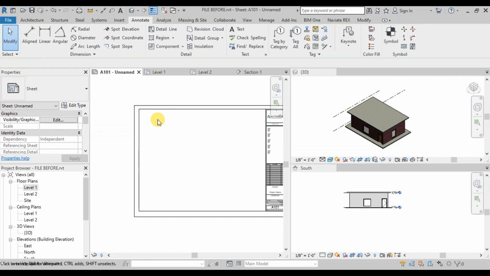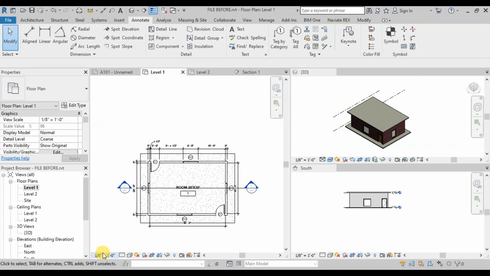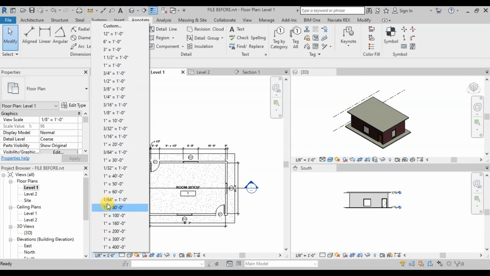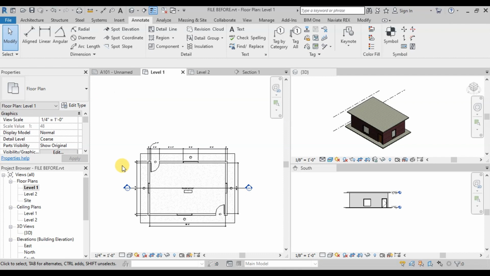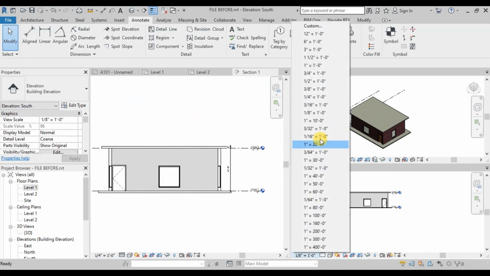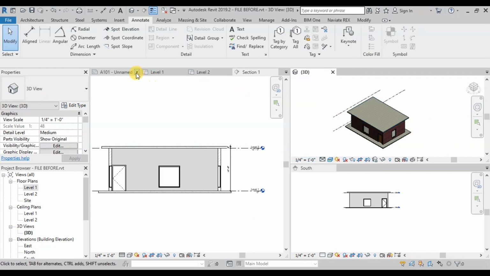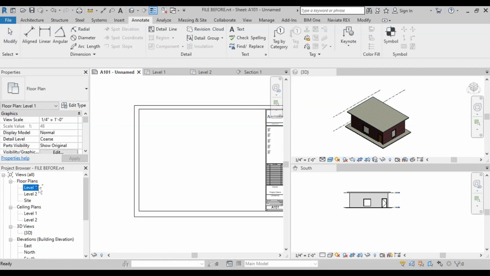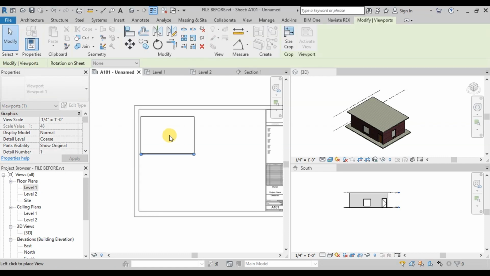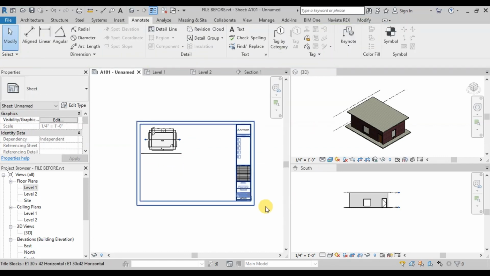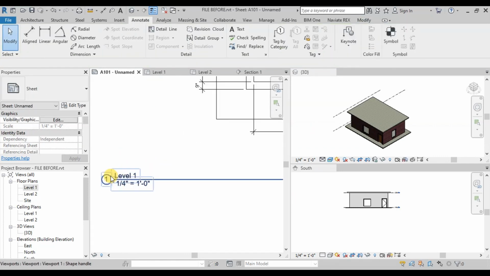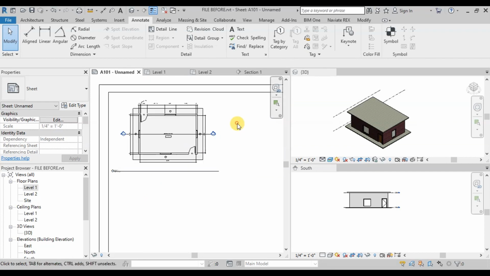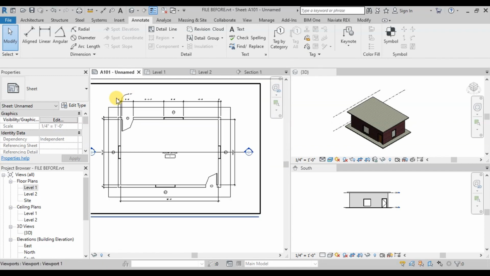First, delete the view from the sheet. Now open Level 1 and click on this scale button. Change this to 1/4 inch is to 1 feet scale. We can see that the text on the view has also reduced in size. Repeat the same for all the views. Now open Drawing Sheet. Drag and drop the view on it. Now we can see that it is visible in our sheet. This view is drawn at the scale of 1/4 inch is to 1 feet. All the text has been adjusted accordingly.